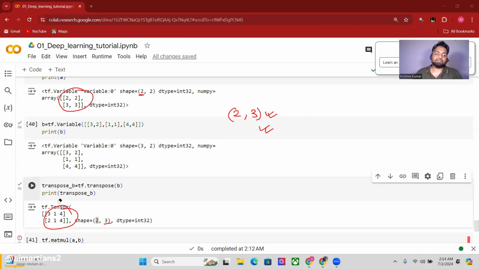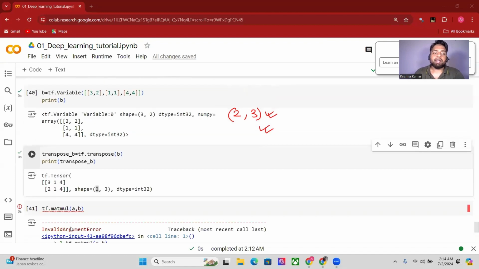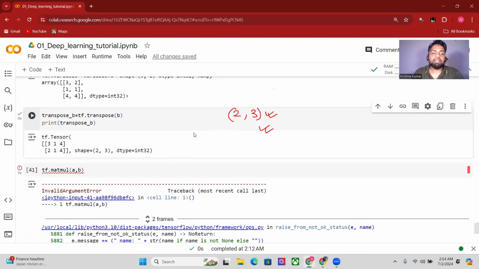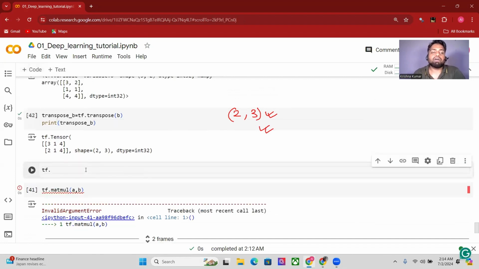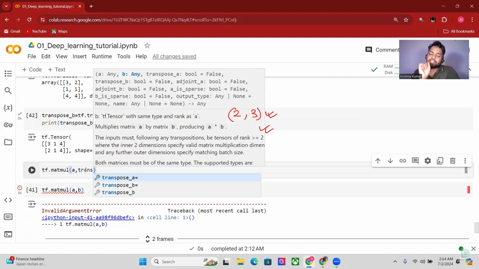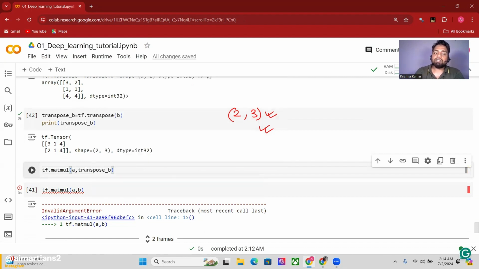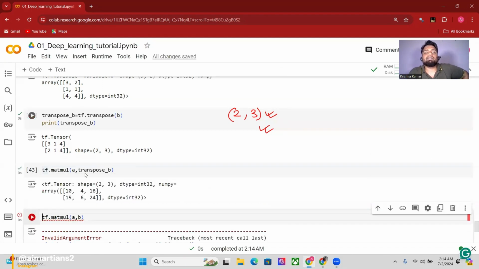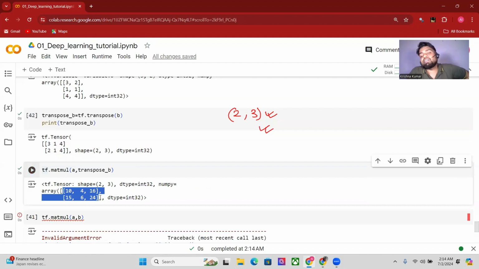So let me clean this first of all. Okay. And I'm creating one more cell here. So I'm simply passing tf.matmul, and I have to pass A comma, now this time transpose B, because I just did the transformation of B, right? So I have to mention transpose B. And if I hit shift enter, I will get the multiplied value. See, we are getting the multiplied value. So this is the importance of transpose in doing matrix multiplication, okay?